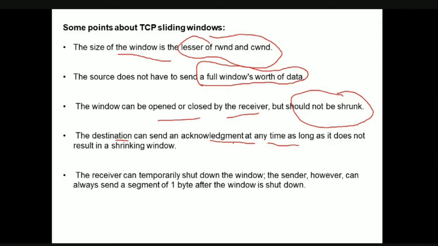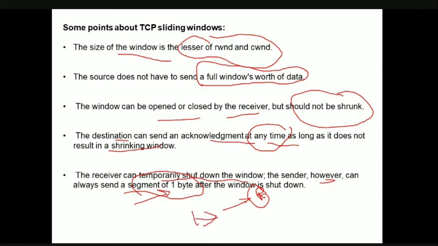So the destination can send an acknowledgement at any time, as long as it does not result in a shrinking window. Next, the receiver can temporarily shut down its window, but the sender can still send a segment of 1 byte even when the window has been shut down. That is, even though the receiver is shutting down its window, a segment of just 1 byte can always be sent.